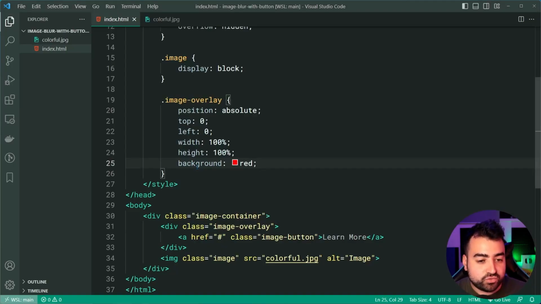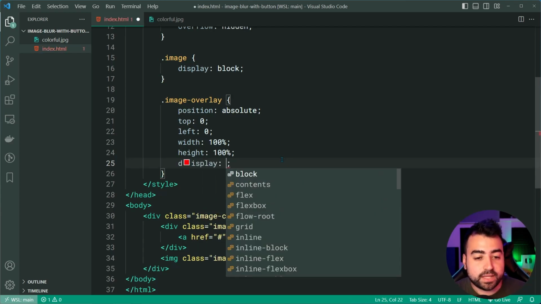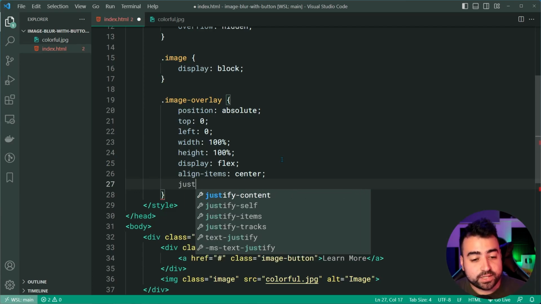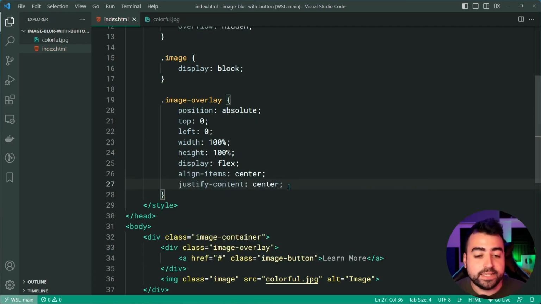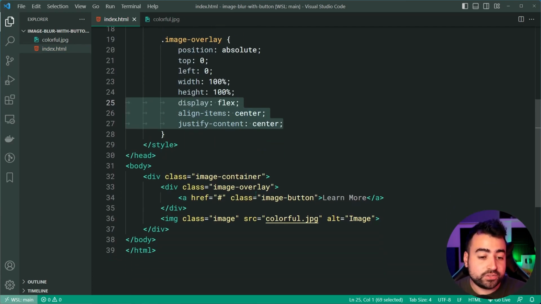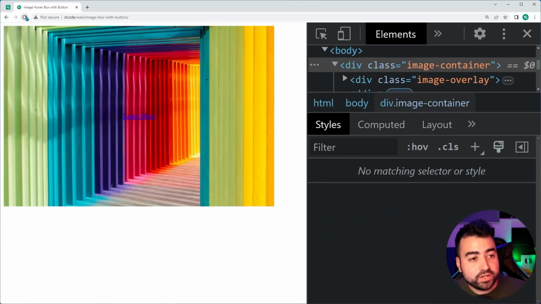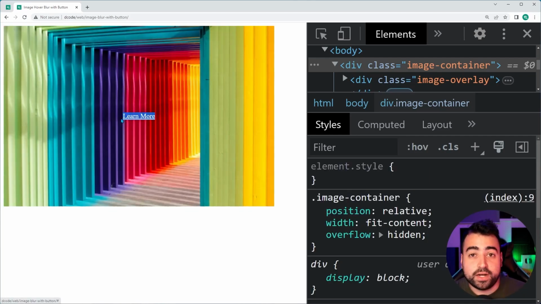So let's get rid of this red. That was only there for visual purposes, right? And instead make this a display of flex, an align-items of center, and a justify-content of center. So these three properties are going to allow us to position the learn more in the middle of the overlay. Save this back in the browser, refresh, bang, it's in the middle right there.